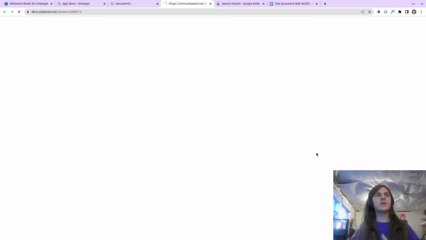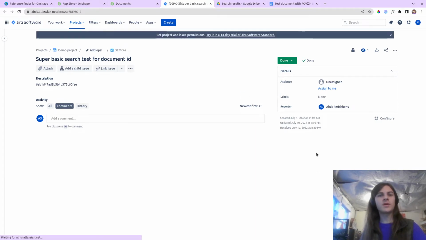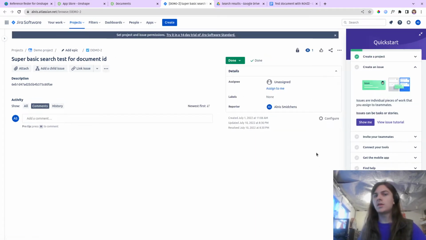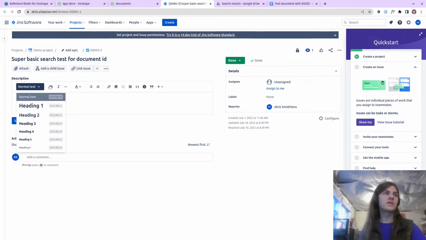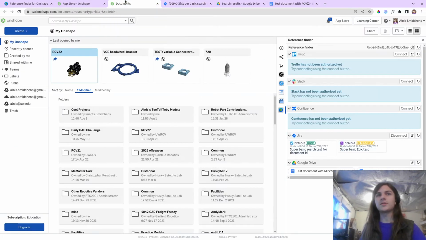So I'll go ahead and I'll click on this reference and I'll open it up in Jira. One thing to note is that the Jira and Confluence APIs are limited. They will not find links. You need to explicitly put the document ID in here, so in the description. It's a bit unfortunate that this is necessary, but it still is a way to associate the Jira or Confluence page or document or ticket with what you're working on.